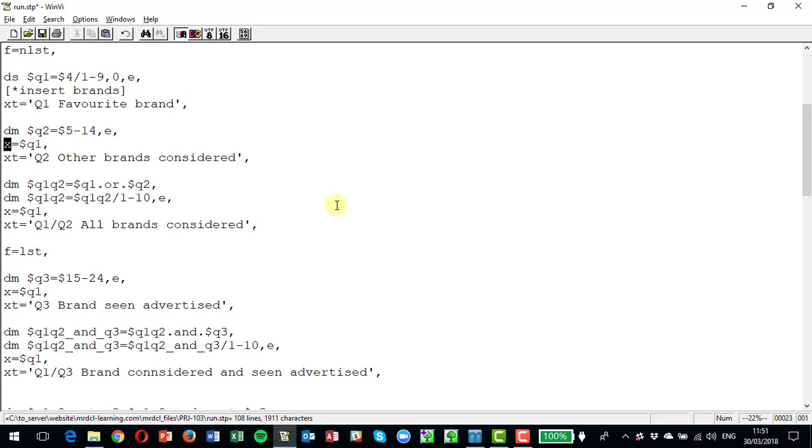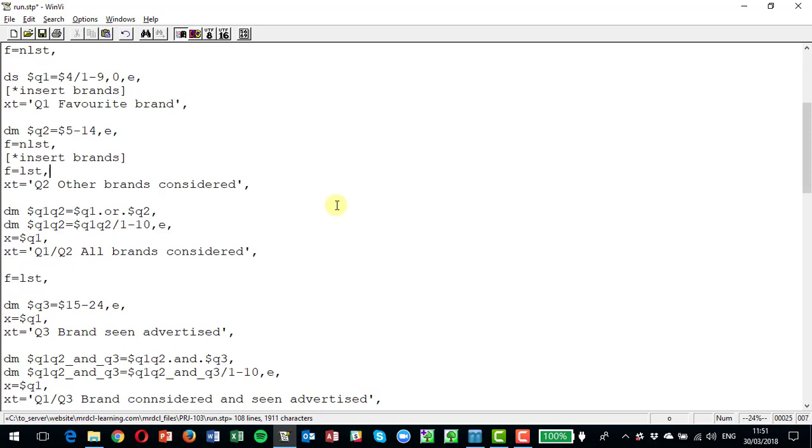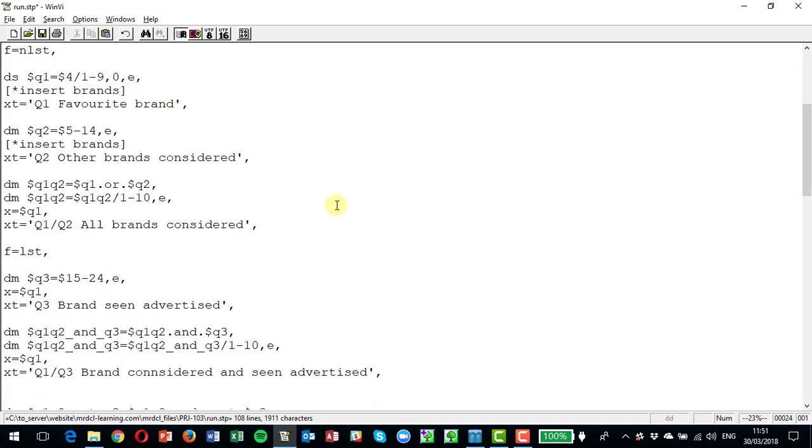Actually here it's quite efficient, it just says x equals q1, but if I wanted to I could just insert the brands and it would automatically put them in there for me. And I could even then inside here just put an nlist around that. So I could say f equals nlist, f equals list, and although it's a little bit more work, it will save all that code coming out in the listing file, and the preprocessor will just pull in the brand list for me. So there are some tricks that you can do there that will save runtime.